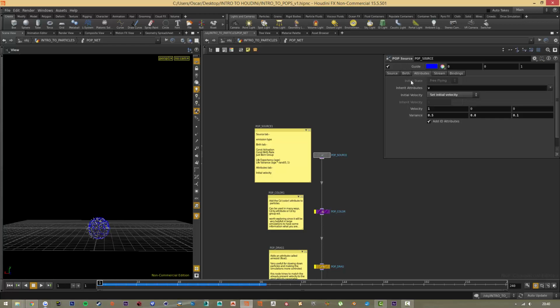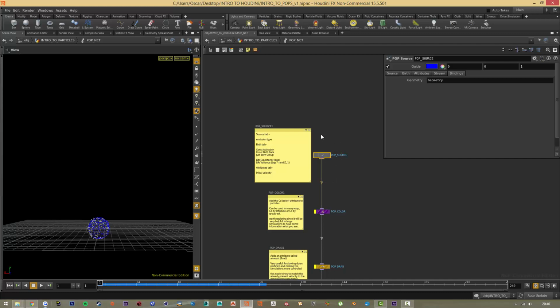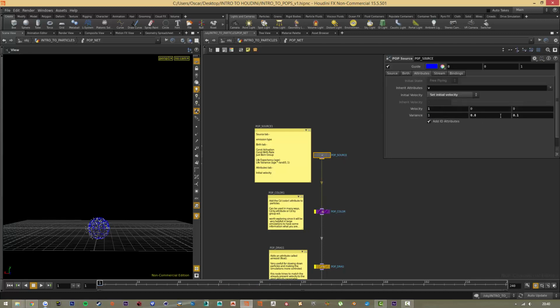But yeah, stream and bindings doesn't really matter. So that's everything for the source. And this is a default node that you get from every popnet, but it's very cool to use. Anyway, so I'm gonna set these back to the original.